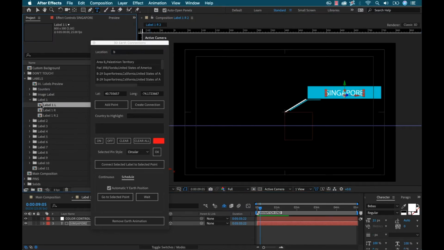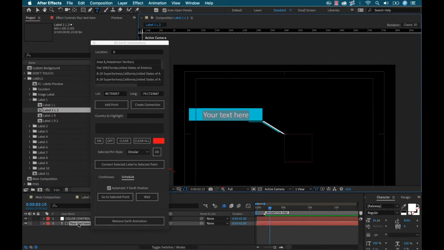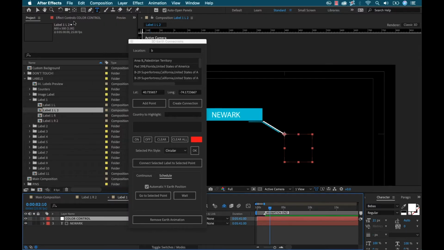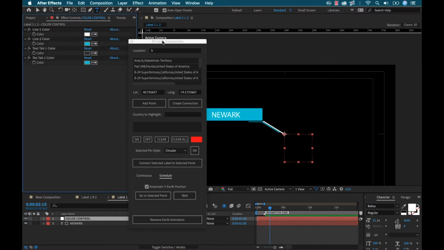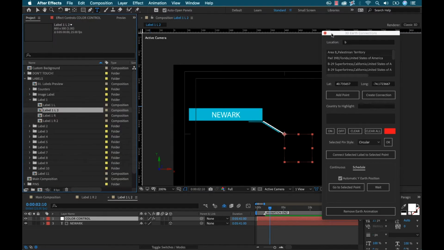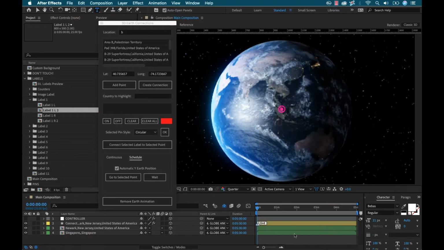And then for the left, let me just duplicate this one. For the left, we'll do Newark. Okay, I'll double click here and we'll type in Newark. Now, I have a color control layer here. If I click on this and I open the effect controls panel, you can see that I can completely customize everything about this, but I'm fine with these particular colors. So now I'm gonna go back to my project here. I'm gonna close these two comps, and here's how we can add our labels.